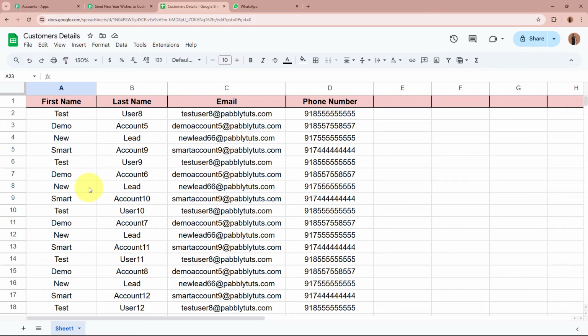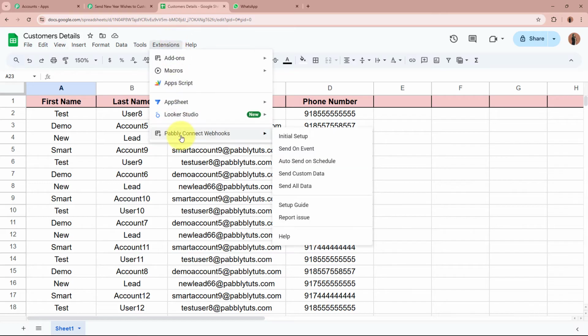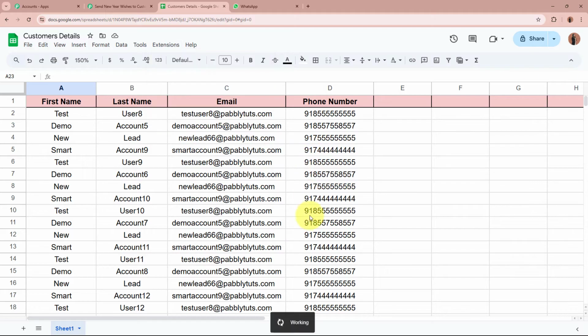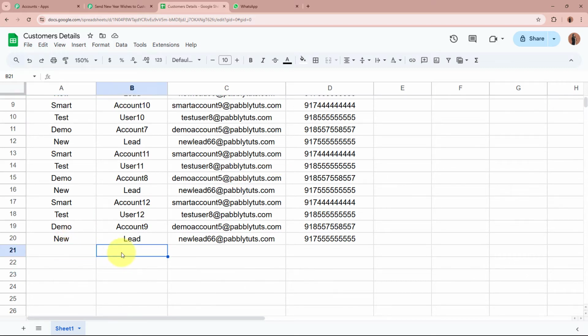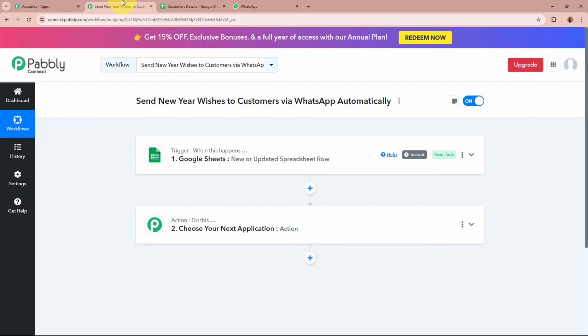Now for doing that, what we're going to do is we're going to go back to extensions again and Pabbly Connect webhooks. Now from this drop down, we have to click on the send on event button. It is saying working. It is very important to click on send on event, as whenever you're going to add the details of a new customer in the spreadsheet, what is going to happen? The customer's data that you're going to add in the spreadsheet is automatically going to be captured over here in the response in our trigger.